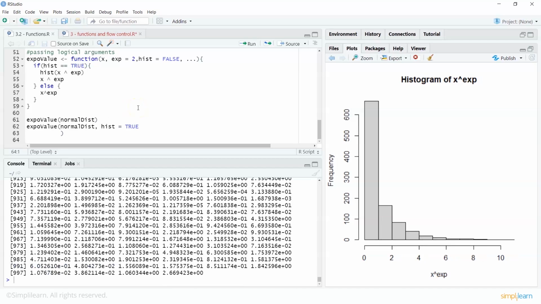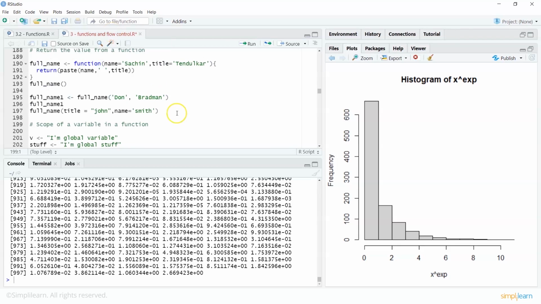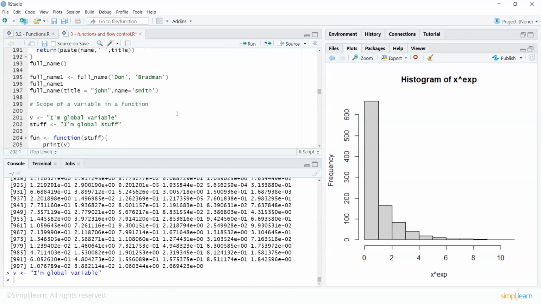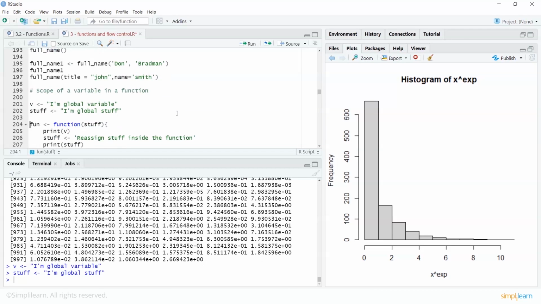So in this way we can pass in named arguments, we can pass logicals, and then we can also pass any other arguments for our use case. Now looking further in functions, let's also understand the scope of a variable in a function. So here I am saying v, and then I'm saying I am global variable. Let's create this. And then I'm saying stuff. So I'm global stuff. So we have assigned some values to variables v and stuff.